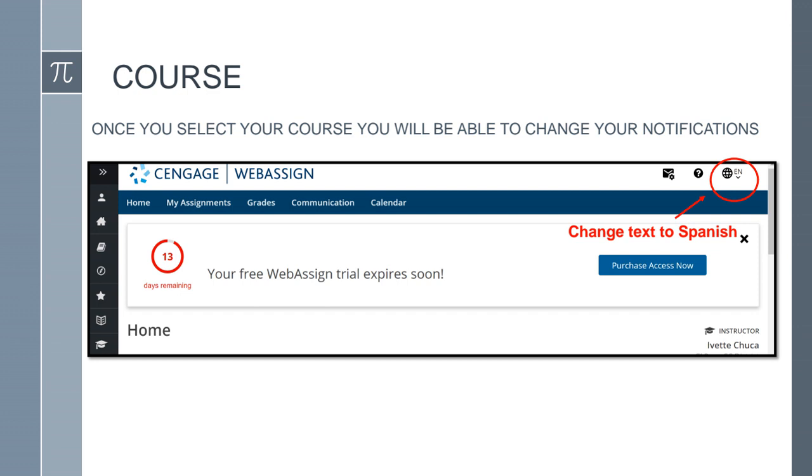All right, so one of the nice features that we like to point out on WebAssign is that you are able to change the language that the application has. So again, the default language when you create your WebAssign account and log into it is English, but you are able to change it.